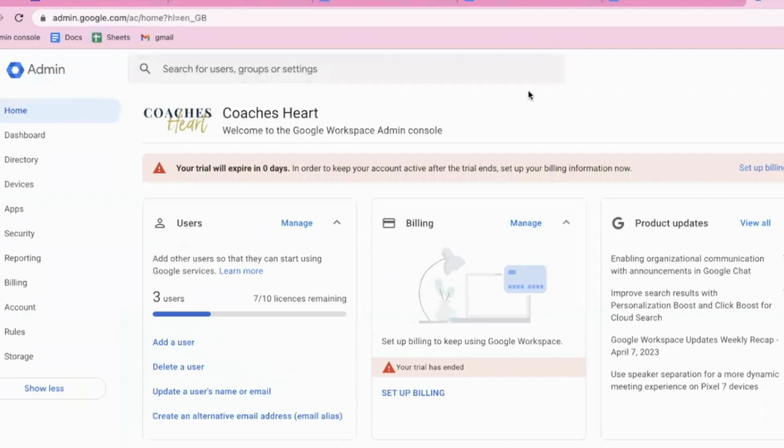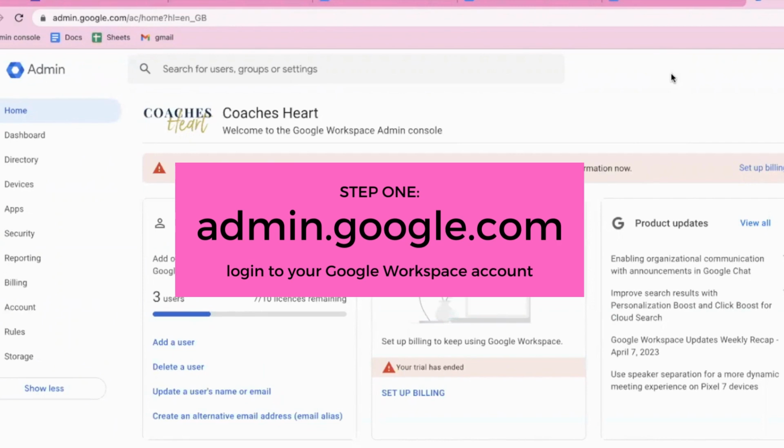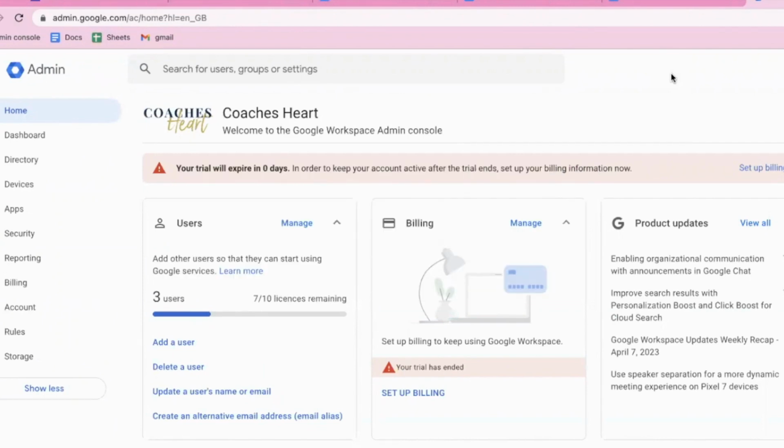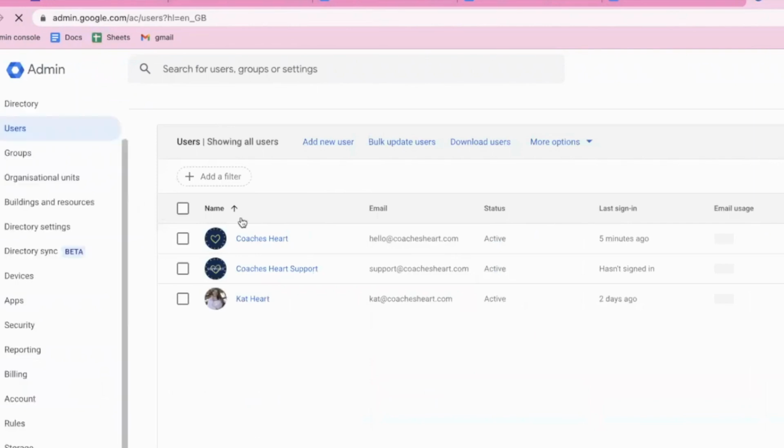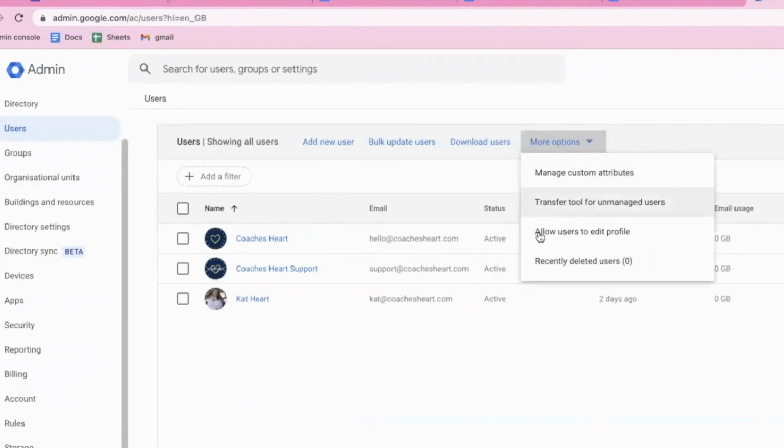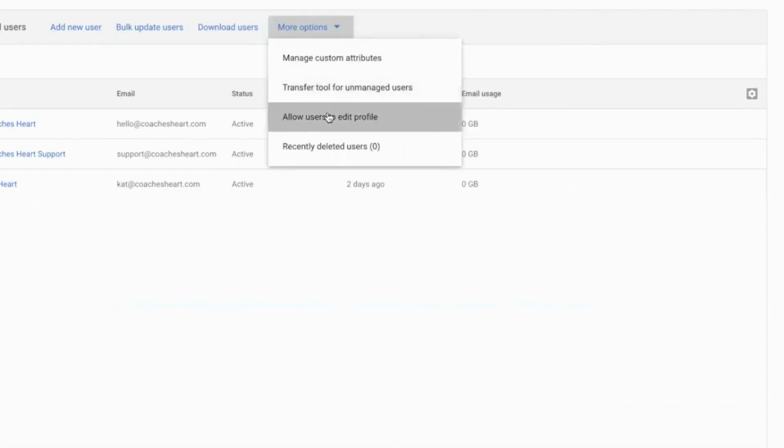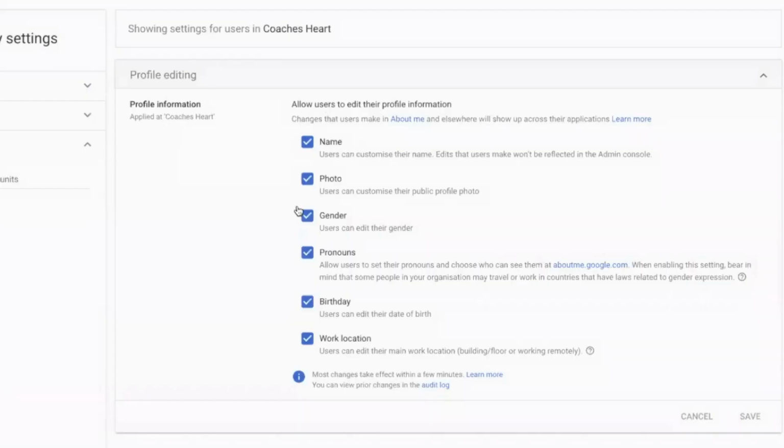First of all, we need to be in the actual admin console. I've got 3 different email addresses for Coach's Heart, and the main account is under hello@coachesheart.com. So I've gone to that account. The very first thing you need to do as an admin is manage your users. So go from the home, manage admin. Then go more options and allow users to edit profile. Then tick all your boxes and hit save.